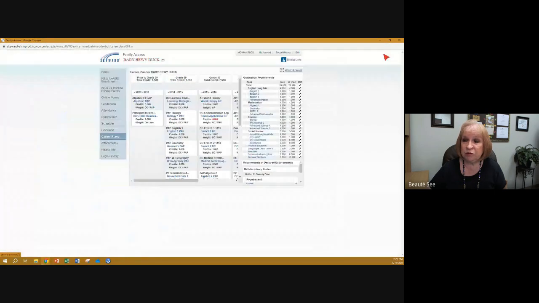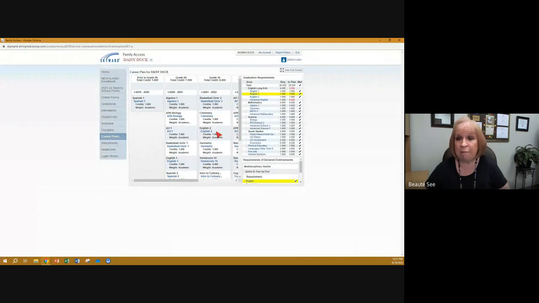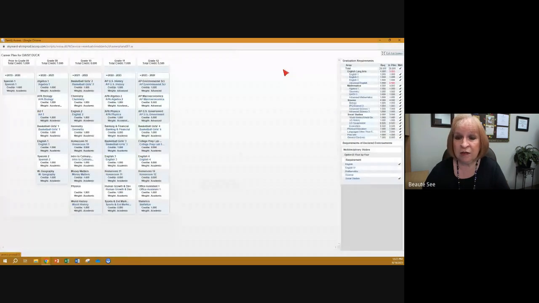I'm going to exit full screen on this. And here's Daisy. Same thing. I'm hovering over geometry and you can see it over on the right highlighted. Here's physics. You can see where it falls into the graduation requirements.